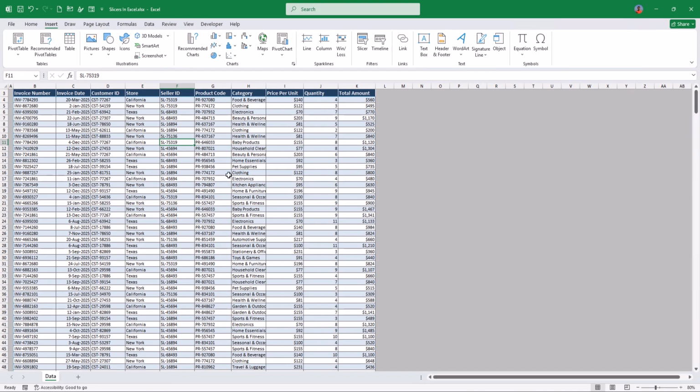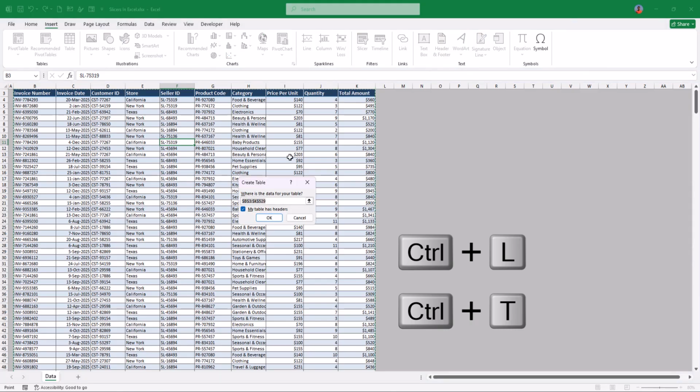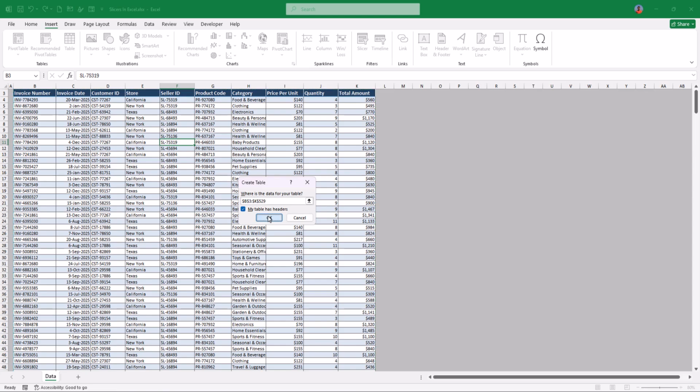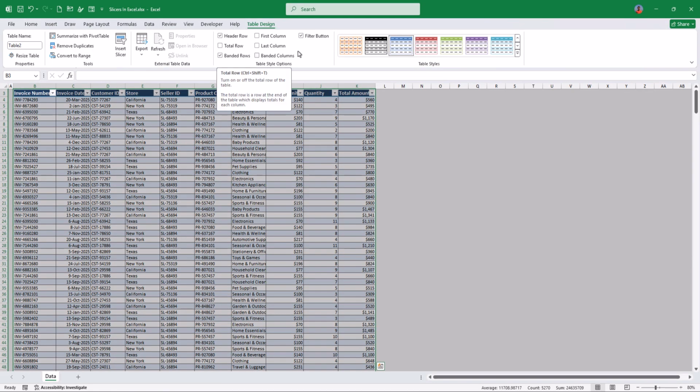There is an easier way to do so. If you select any cell inside your range, from the keyboard you can press Ctrl L or Ctrl T. It will display the same window, and you can select the entire range you need to create the table from. Let's click OK.